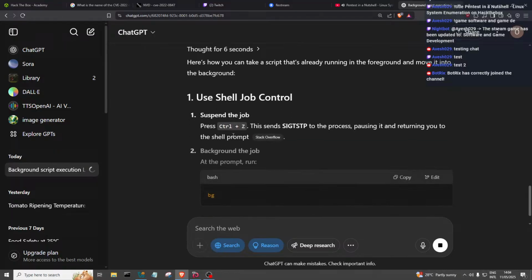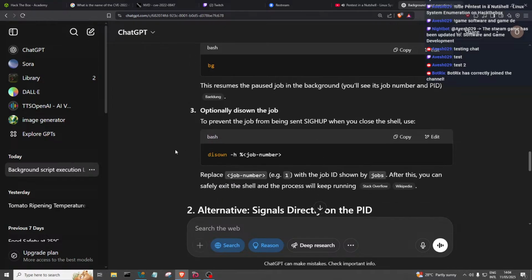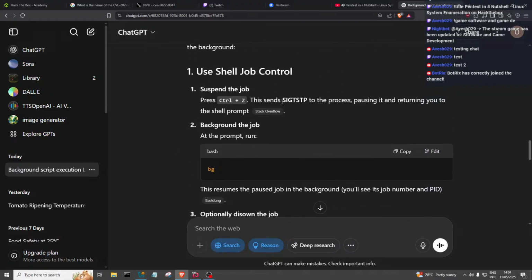Yeah, Control Z, I'm guessing. Suspend the job, send a stop to the process, pausing it. I think it's Control Z for a script that's already running. I'm gonna go reason and search as well. Okay, so I can do Control Z and then BG for background.